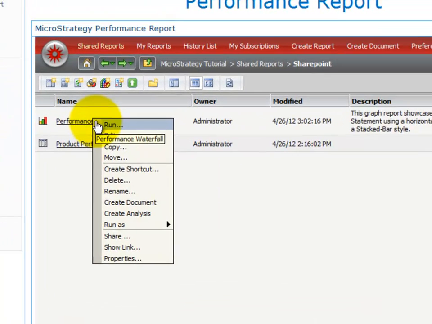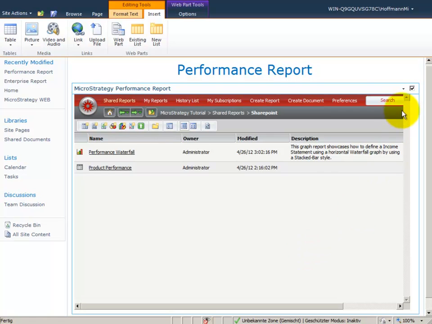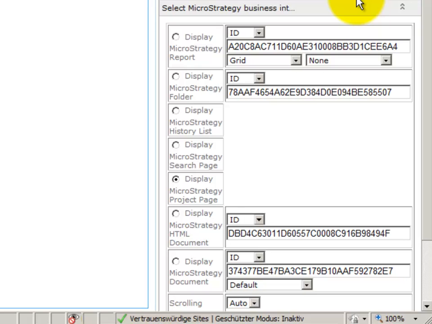In order to show our selected report on the page, we need to look up the unique identifier for this report. This UID has to be part of the web part configuration. We find all the relevant configuration items in this configuration menu that belongs to our MicroStrategy web part.